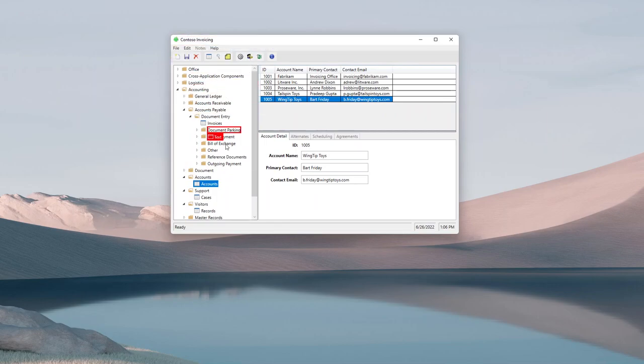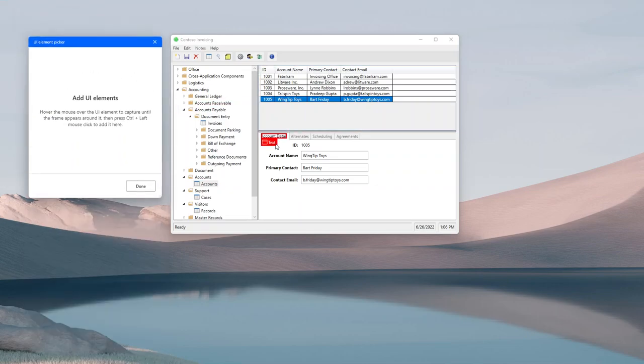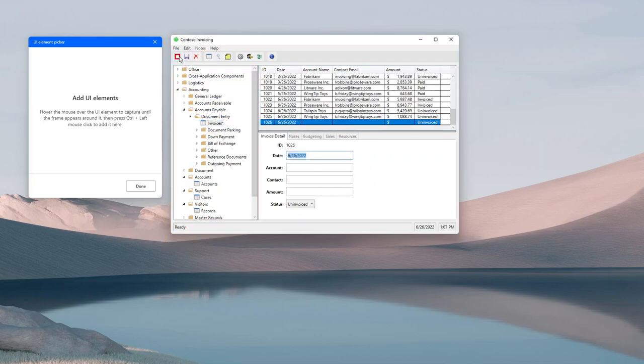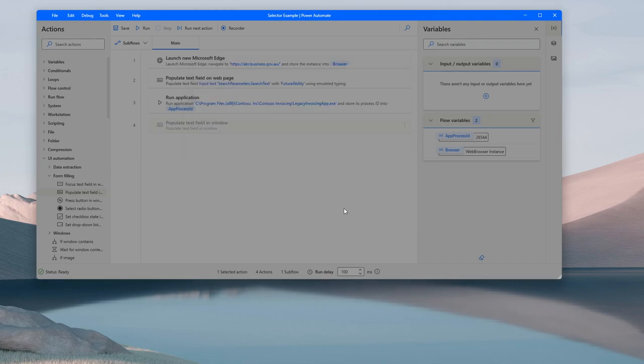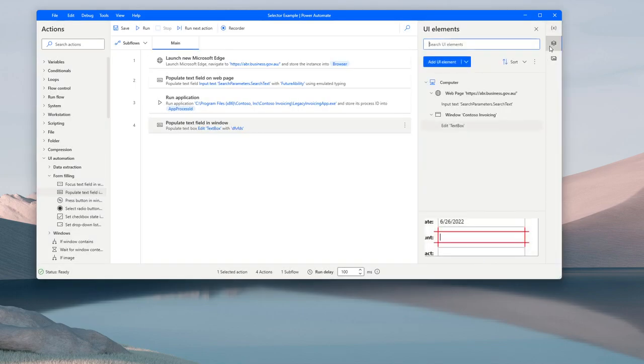What we don't have is the ability to inspect these. Now, there may be a way technically to do this. If there is, please leave it in the comments and let me know. That would be awesome. But let's say I wanted to capture a particular element here. Control and left click again, and here it captures the UI element, and we go to UI elements over here, and here's the text box that I want to use.